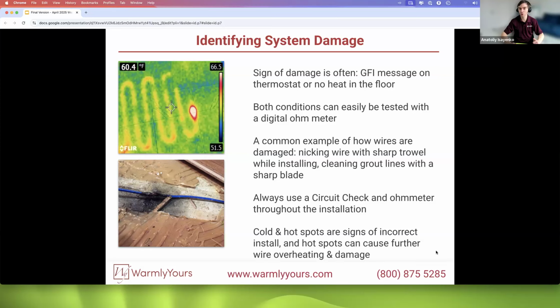Ideally, you want to avoid that by simply putting a circuit check on your heating system while you're working with that, while you're doing the install, while you're covering that with thin set, with tile, with any flooring you're working on. That circuit check is a simple monitoring tool that immediately gives you an audible alarm, a beeping, if there is a short or a break. So always keep that on. That's literally a lifesaver.